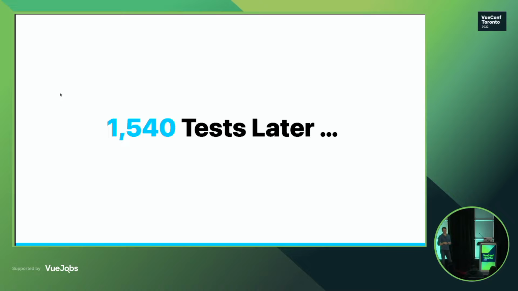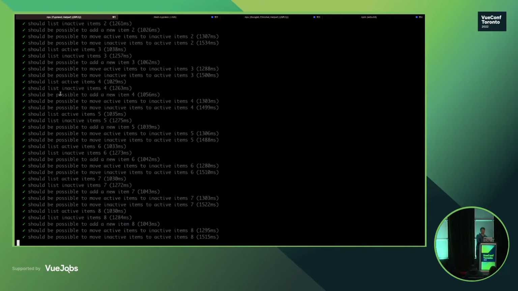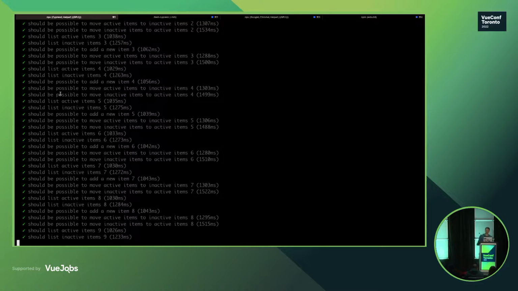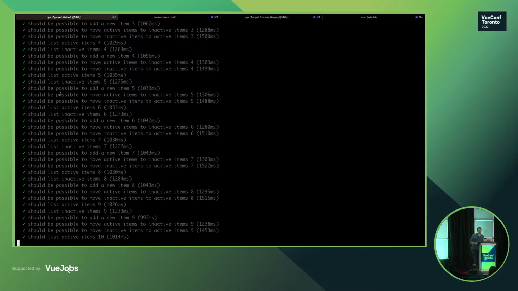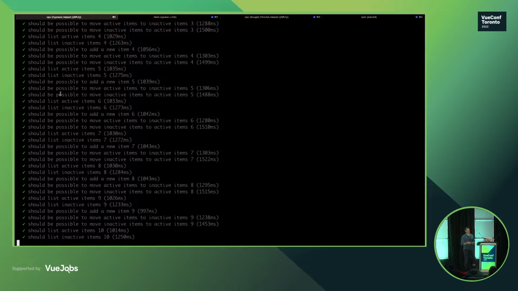And at this point, I have to make a confession. At the start of the talk, I didn't really finish something up. You might have already guessed it. Actually, I'm in team end-to-end testing. And the tests you see here running are actually those 1,540 tests. And as you can already see, it takes a while.